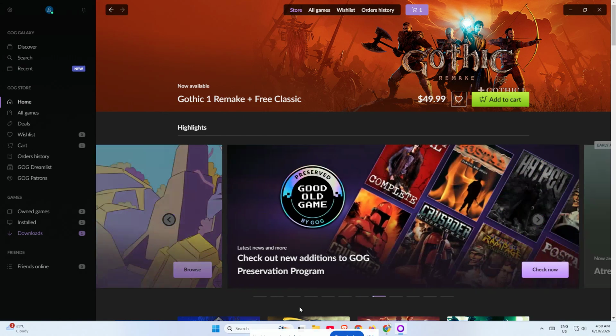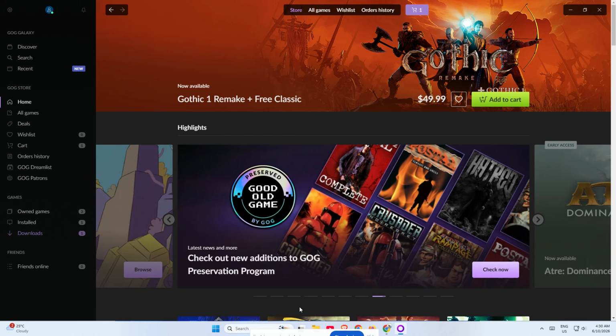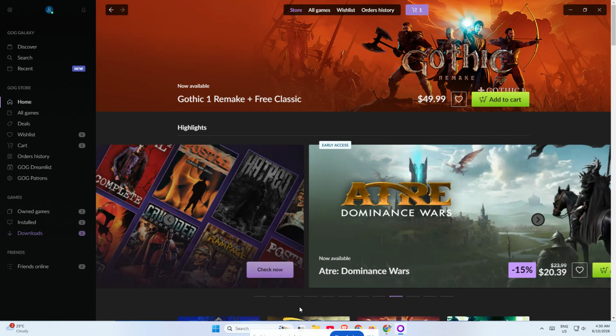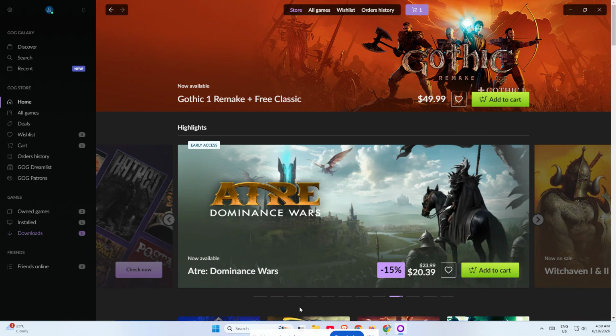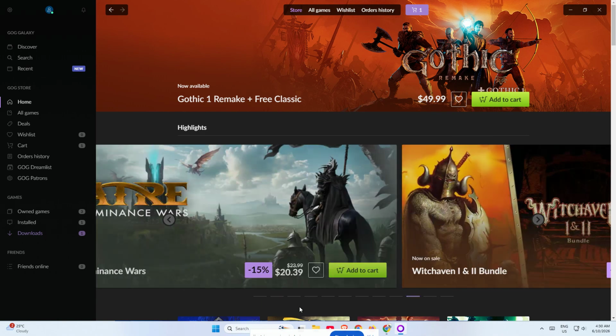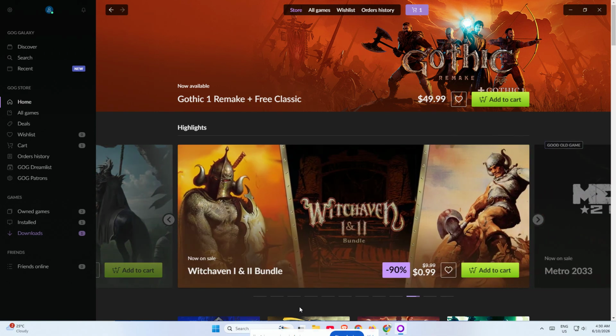If you see that message, go ahead and refresh GOG Galaxy right away. This helps the updated version load properly and makes sure all the new changes take effect. After that, you should be running the latest version of GOG Galaxy.